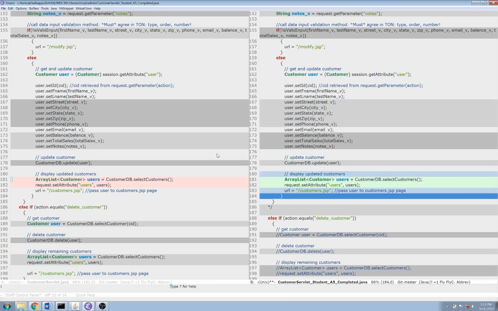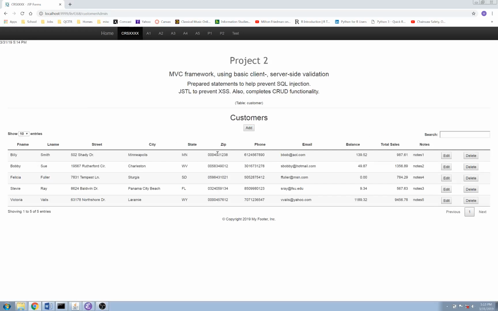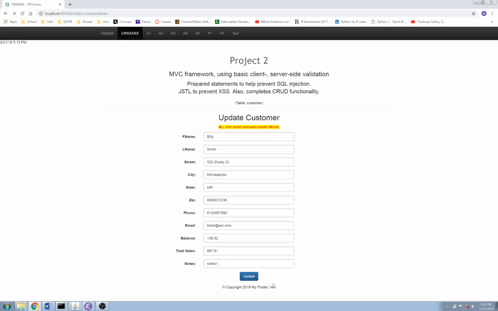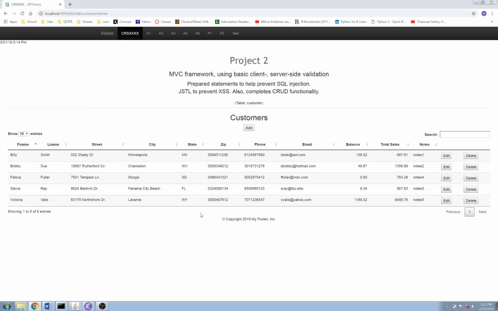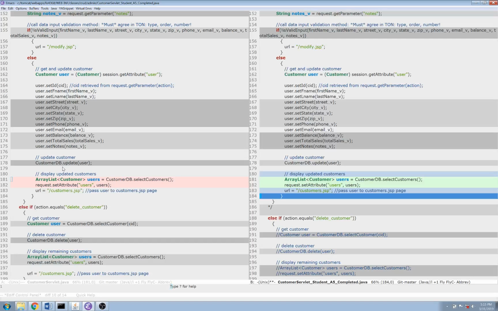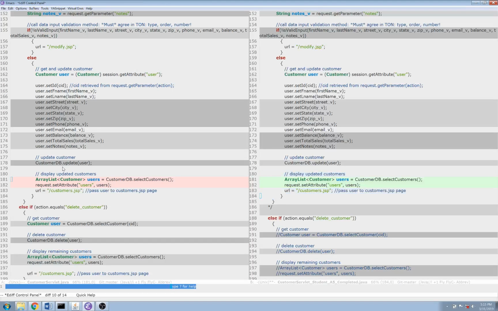Notice it's going to then forward to the customers.jsp file right here. And it shows the new update. So it forwards it after the change, after it's been modified. The user hits update, it updates the database, and then it displays that new change for the user. All right, let's continue on.